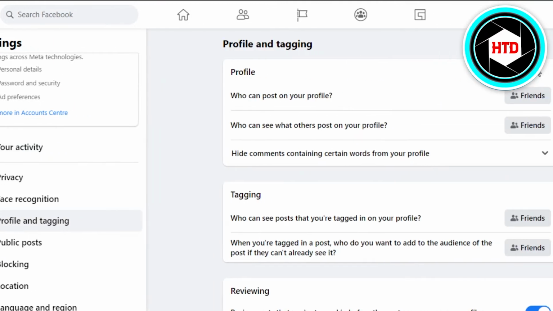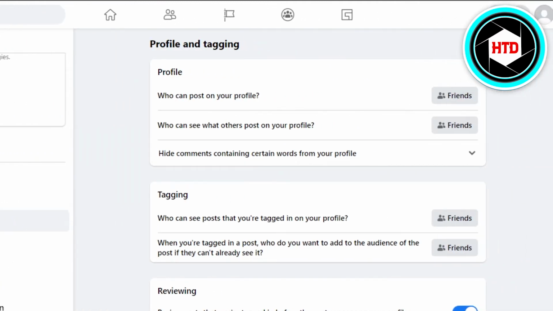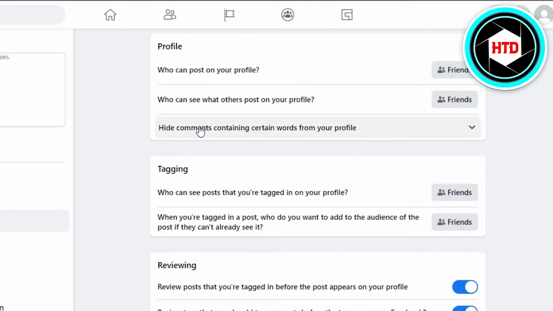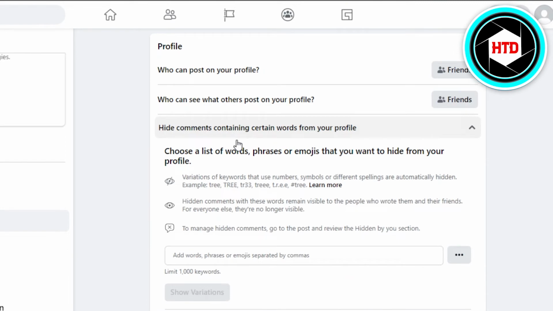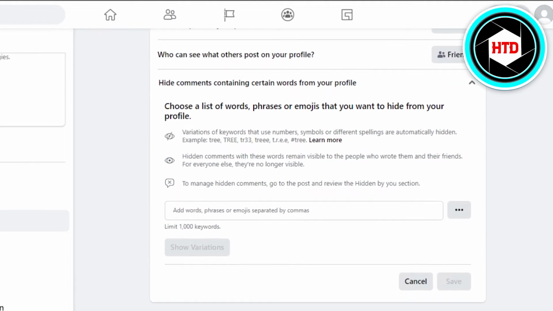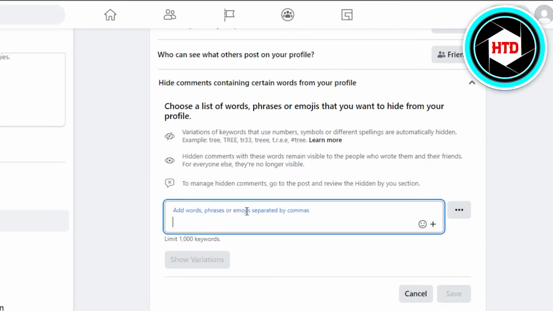Now here we have different options for our profile and tagging, and here we have hide comments containing certain words from your profile. So you can click right here, and now we will be able to disable comments on our Facebook. We will be able to add some of the emojis or words that we do not want, and they will be hidden from the comment section. So for example, I do not want the word fake. Let's go with this one.